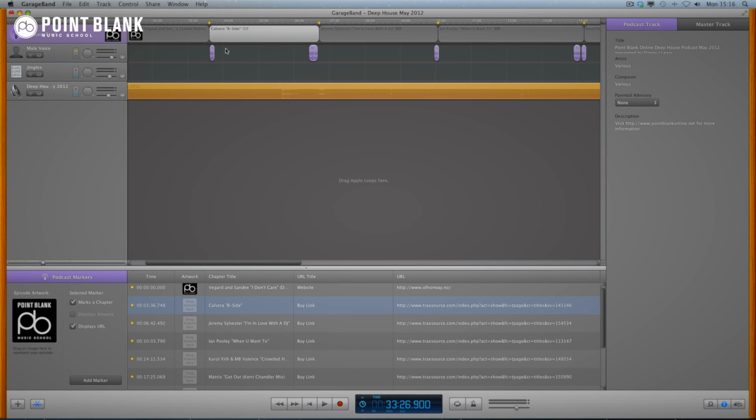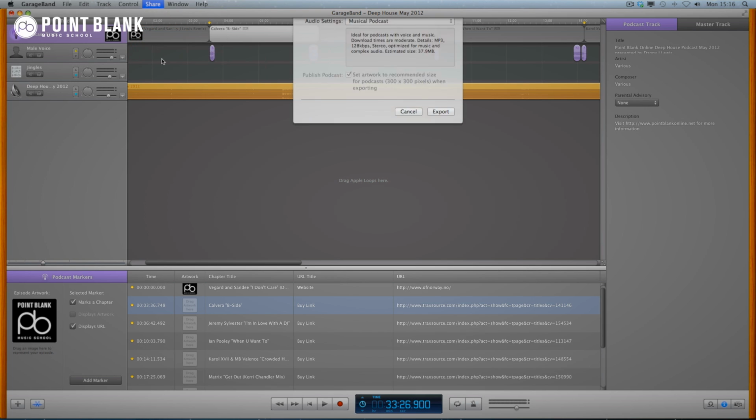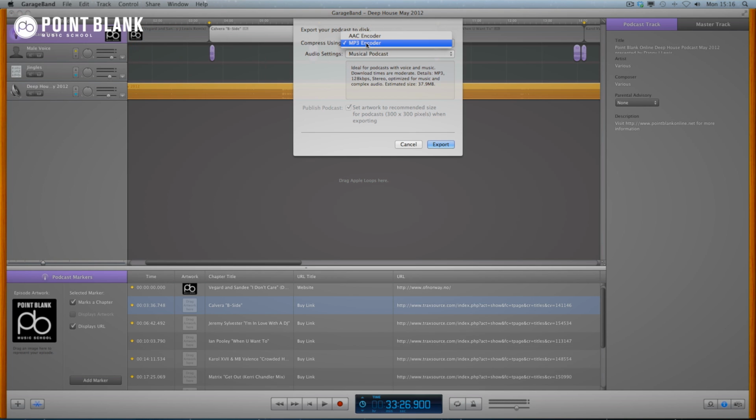If you're the kind of person who is not so concerned about the enhanced aspect and you just want to send out an MP3, you can use share and then come down to export podcast to disk and switch to the MP3 encoder instead of the AAC one. It's the AAC that allows you to have the enhanced content. MP3 is just straight up the music file. So you can cater for a variety of different audiences. It's all up to you.